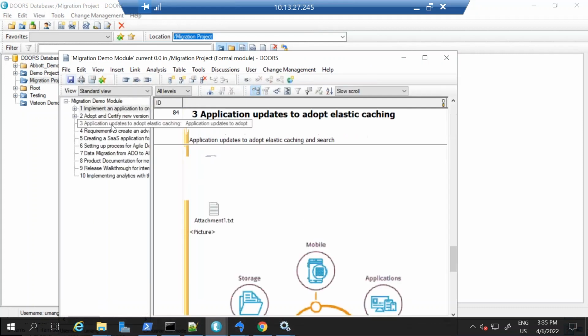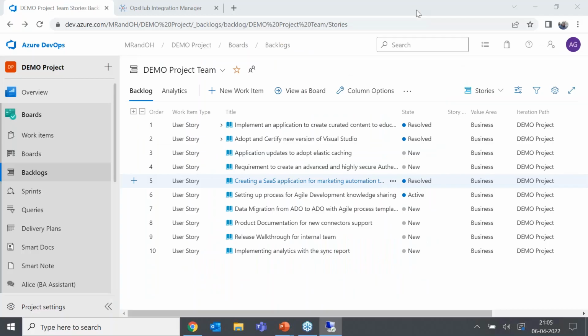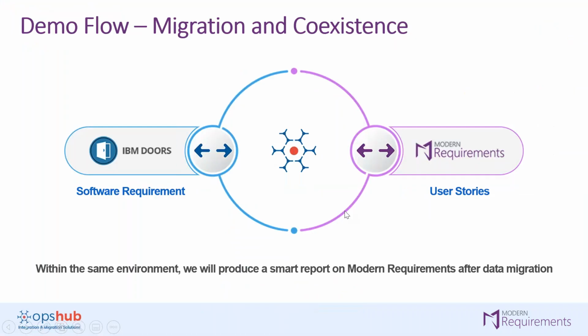So in Modern Requirements, we updated "application updates to adopt elastic caching," and we added "and search" over here. So this is available in DOORS too. So this completes the demo. I'll move back to the presentation.